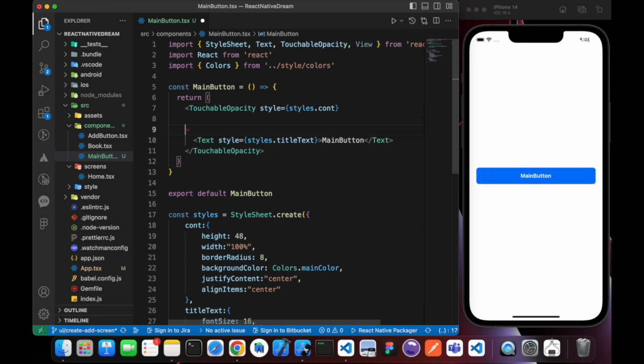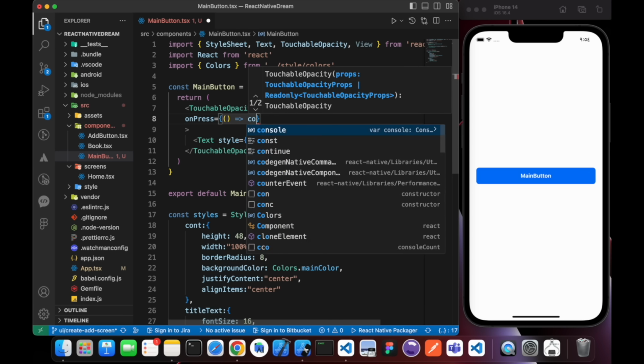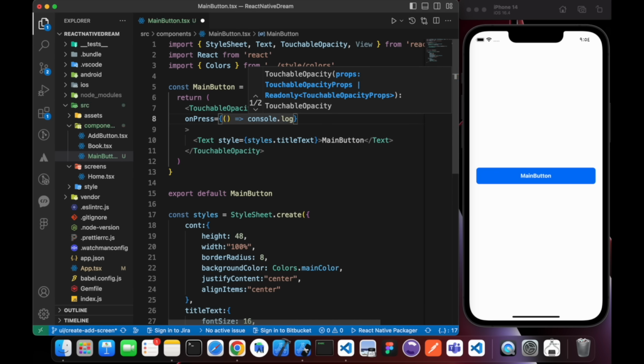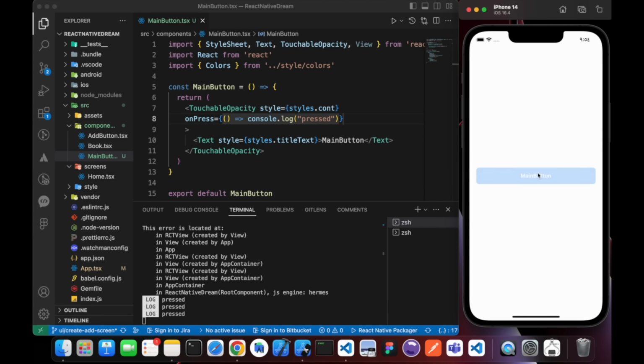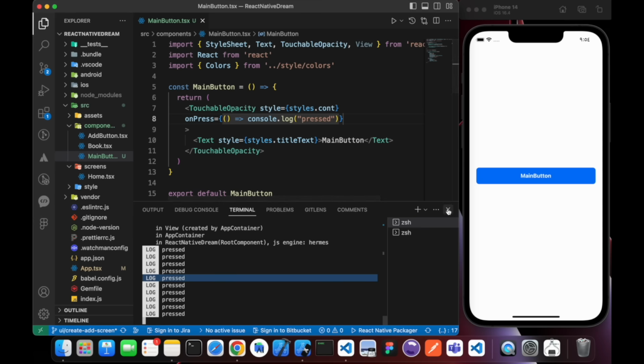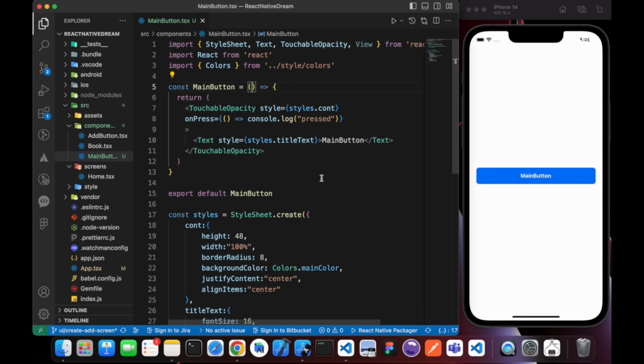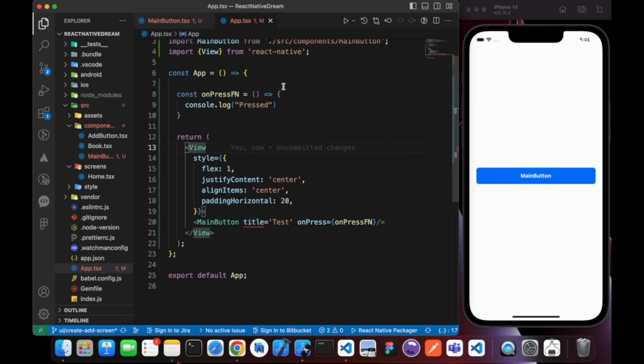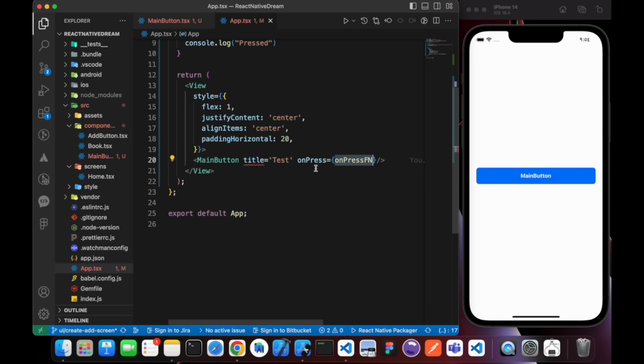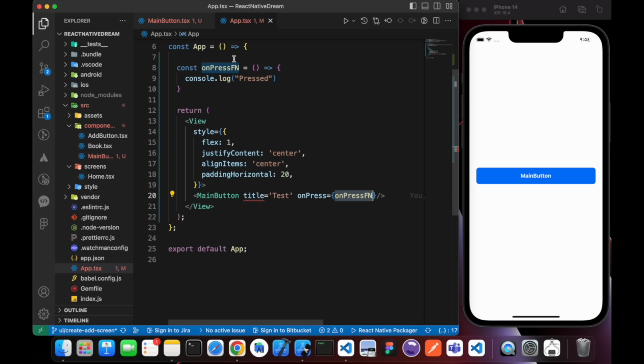So we have to use the onPress property. For onPress, let's give it a function, console.log, for example, pressed. Now when we click on this button, it logs pressed. But we want to make it a reusable component. So let's put onPress here as a property. If we go to App.tsx, when we press, we're gonna fire this onPress function, fn.